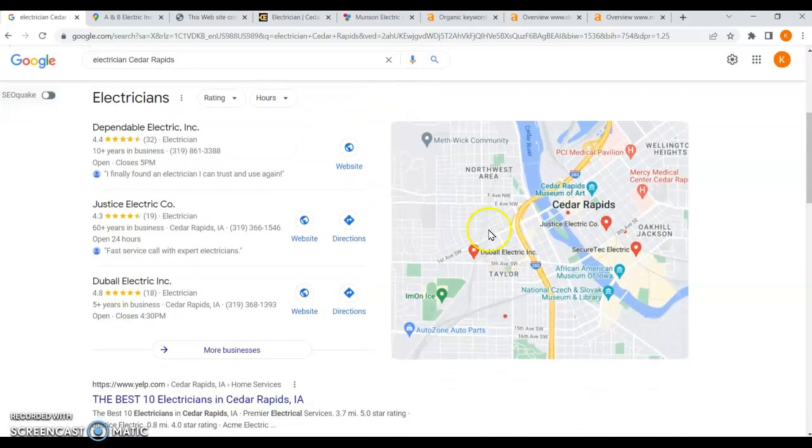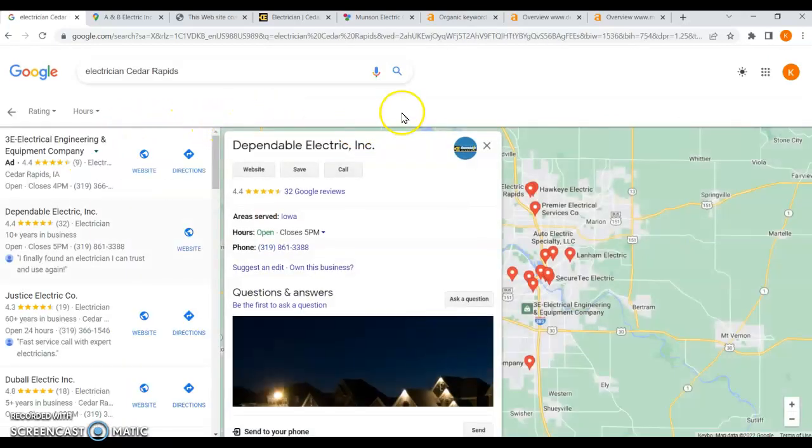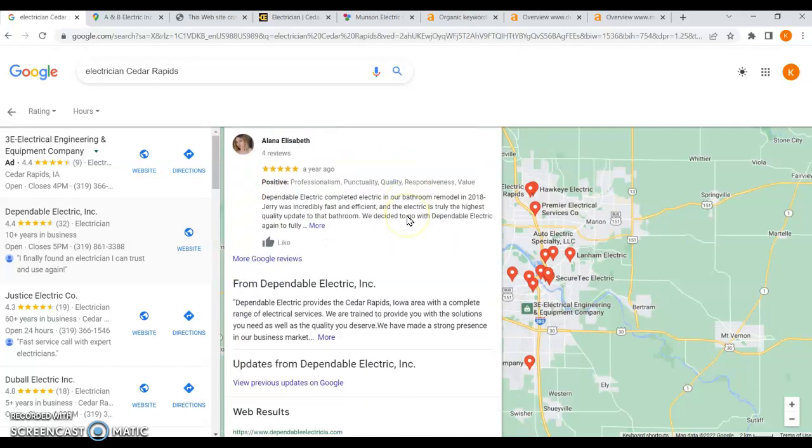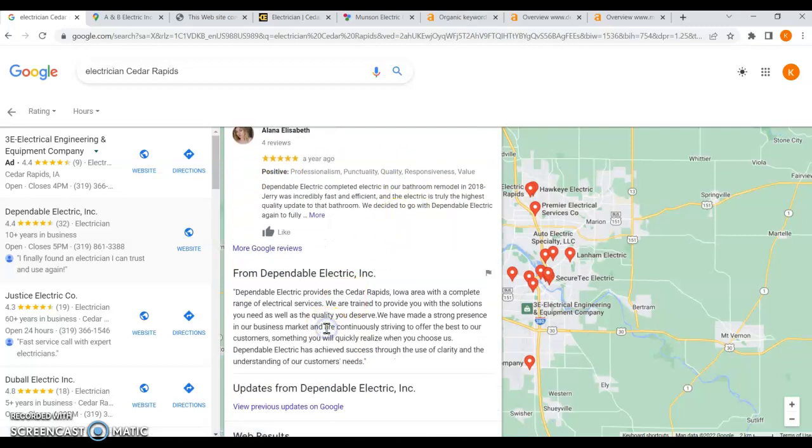Next area here is Google Maps. Now this is an area I do want to go ahead and touch on. We'll go ahead and click into this Dependable Electric. It looks like they'll be your top competitor, at least in this section of the Google search. And what's come up here is their Google Maps profile. Looks like they've filled out most of the information here. They're missing an address. They've got lots of reviews, so that's great. And if we scroll down here, they've got a decent little description of their business.